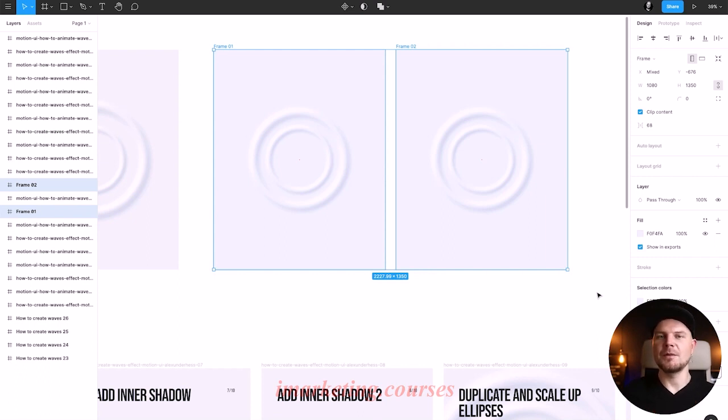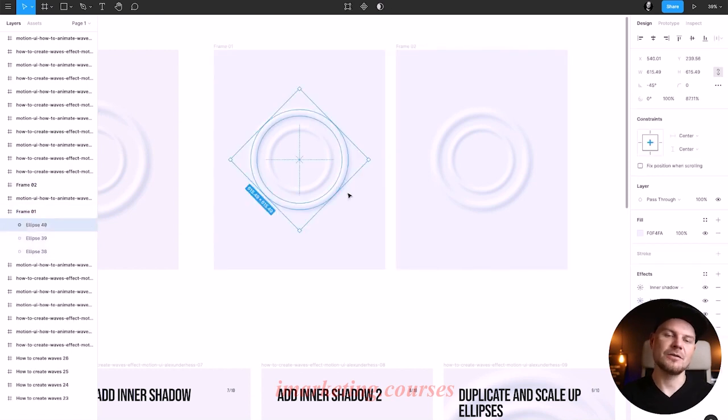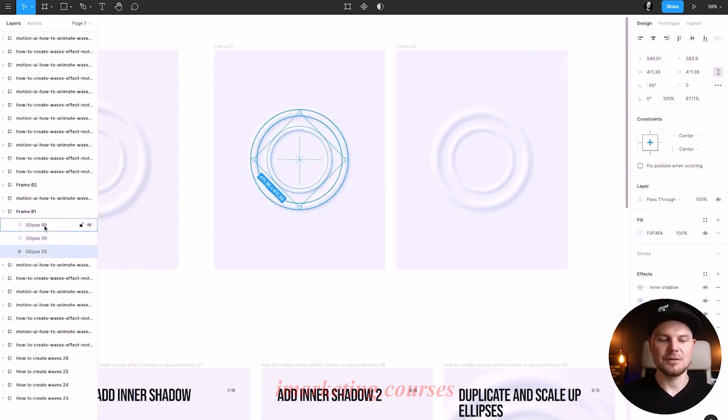But what we need to know about exporting to Principle is that everything, absolutely everything in your designs will be converted into the image, and then you will see only images in Principle. So all the layers that you have inside of Figma, all these ellipses here, will be transformed, converted into the image. And you are animating only images in Principle. This is the first thing that you need to understand.